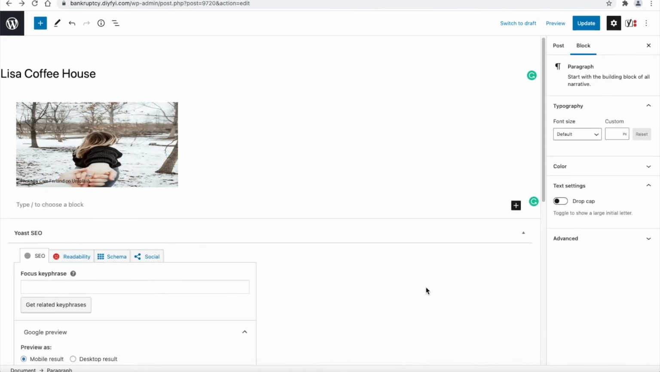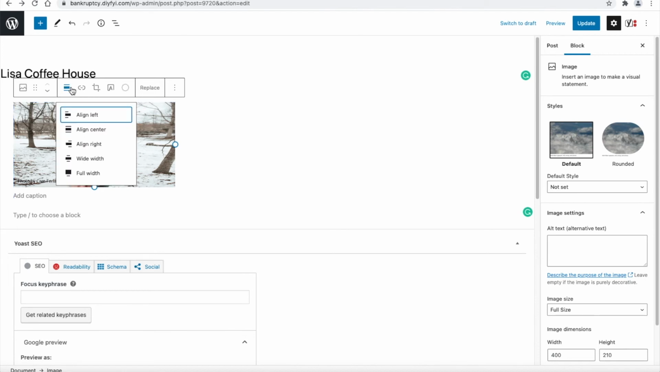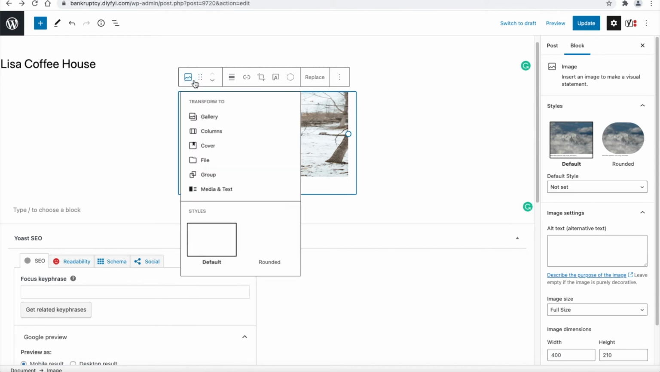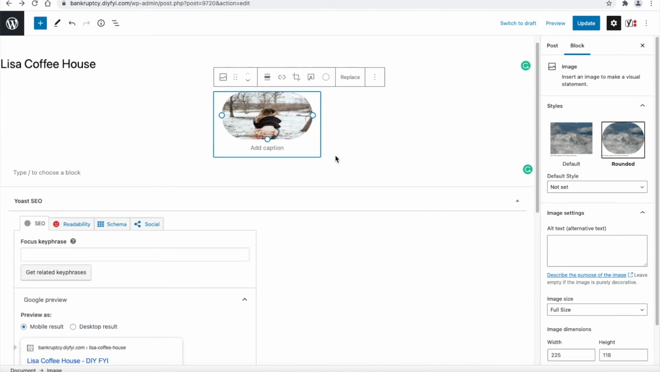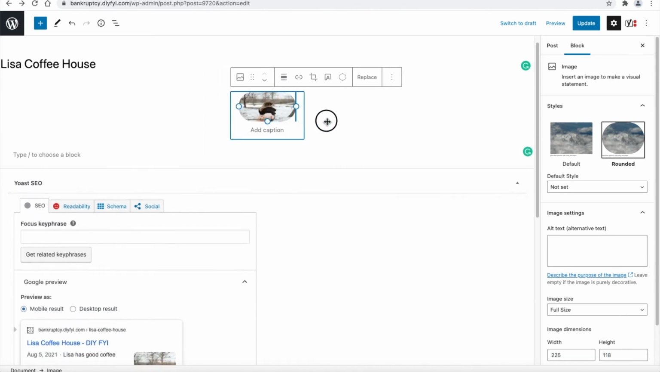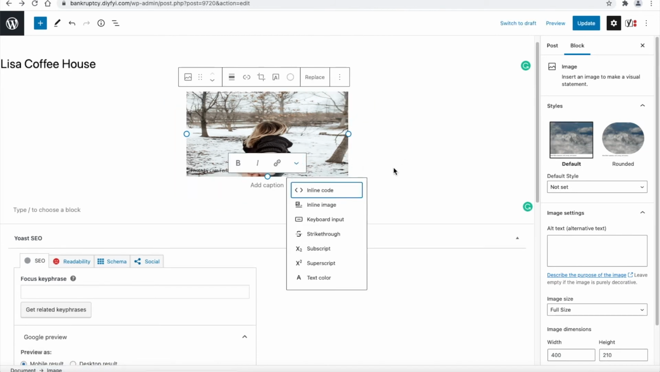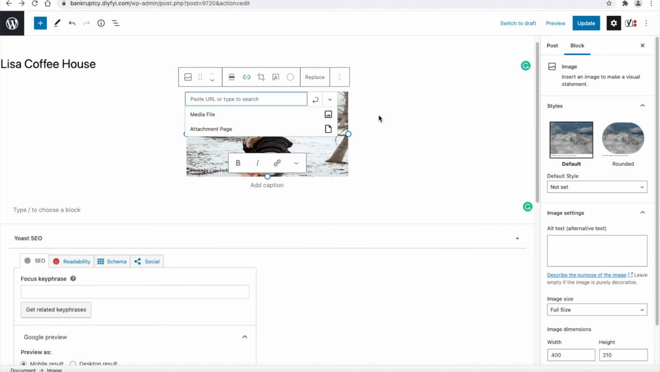To make adjustments to the picture, click on the picture, and new controls will pop up. You can center the picture. Change the edge of the picture. Make the picture smaller or bigger. WordPress gives you a lot of options when it comes to adjusting a picture. You just have to play around with each one.